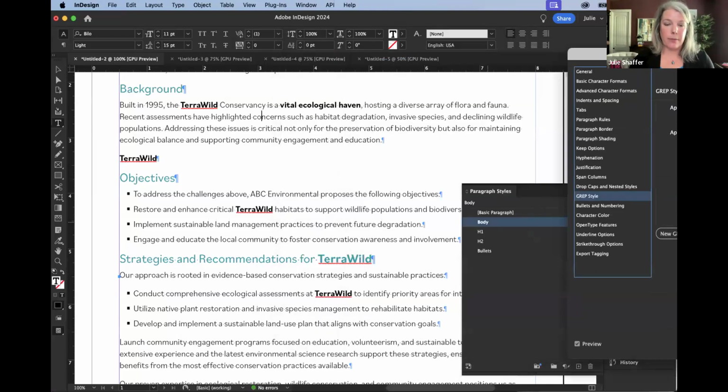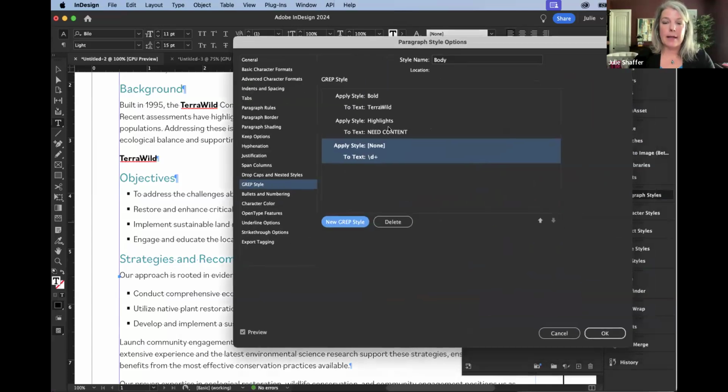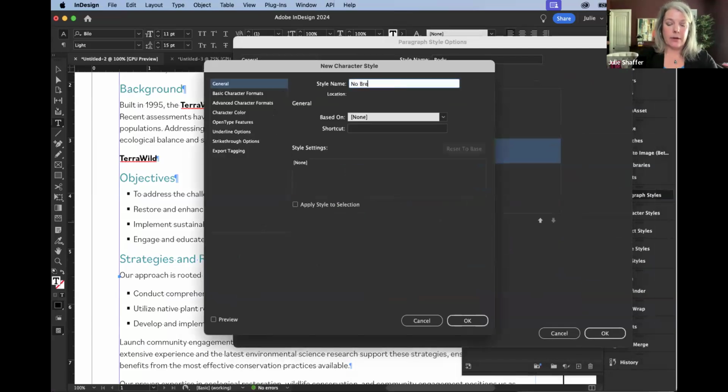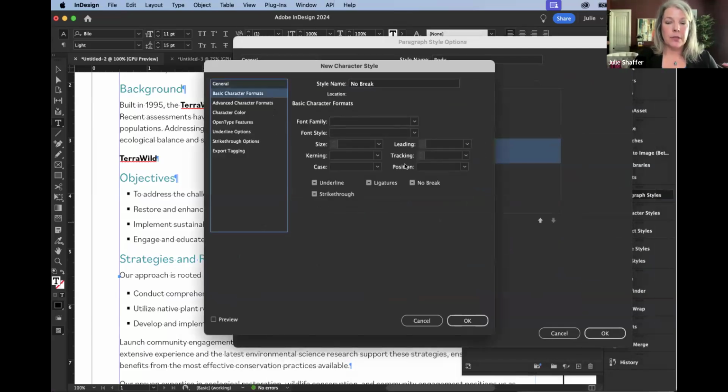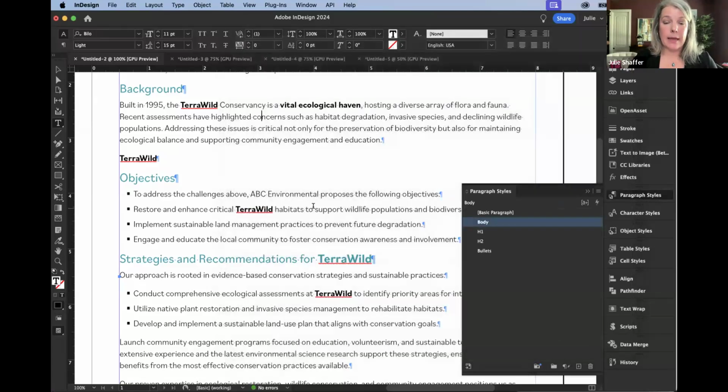So I think my little firm name in this, there it is. It's fake right there. I'm going to do a new GREP style. This is not the one with a no break. So I'll just create one quickly. And I'm going to say, no matter what, ABC space Environmental should never break. I'm going to click OK here.